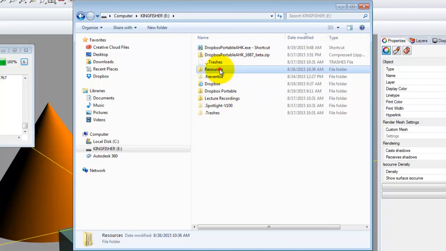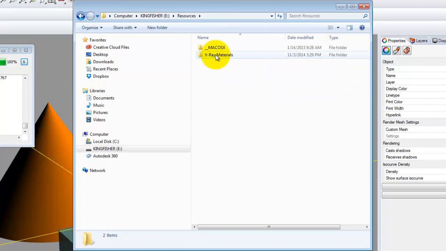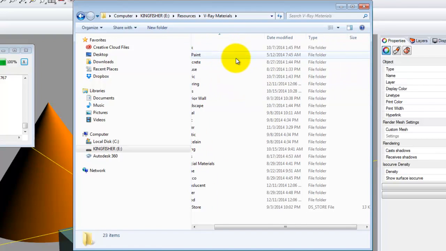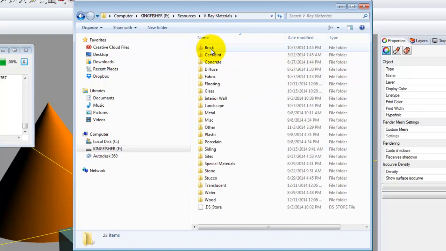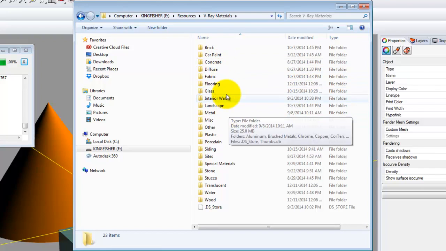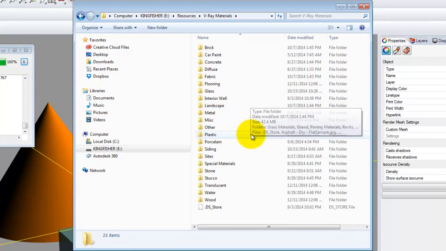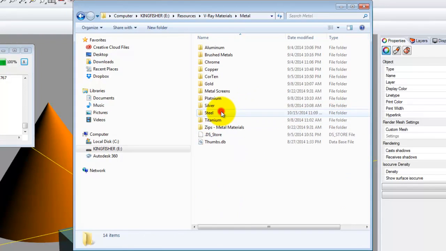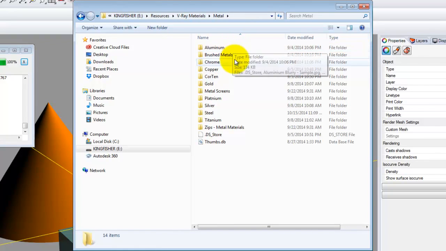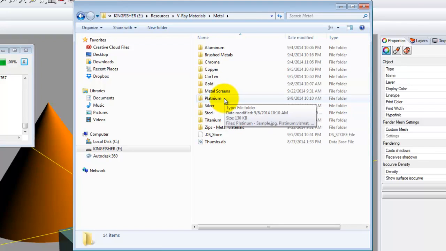Okay, so I have a resources folder here. I also have VRay materials that are available, and you can see that this is a pretty good list. Brick, paint, car paint, concrete, fabric, flooring, glass, interior walls, landscape. Those would be like grass and that kind of thing. Metals, right? If we went into metals, for example, aluminum, chrome, copper, Corten steel, gold, screens, platinum. I mean, there's a lot of different options that are out there that you can use for renderings.